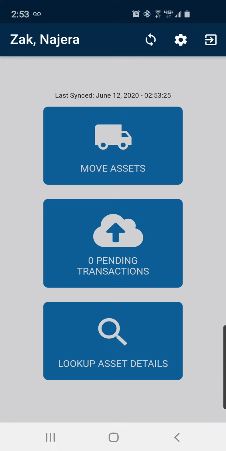Once you click on the icon for the app on your phone, it will go through what I call a spinning wheel thinking process. Once that has finished, you will see this main screen. It has three icons, and we will cover all three, beginning with moving assets.